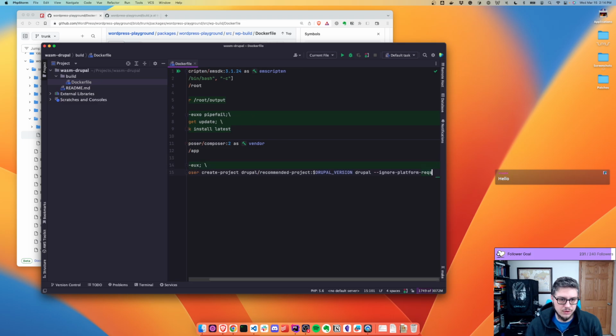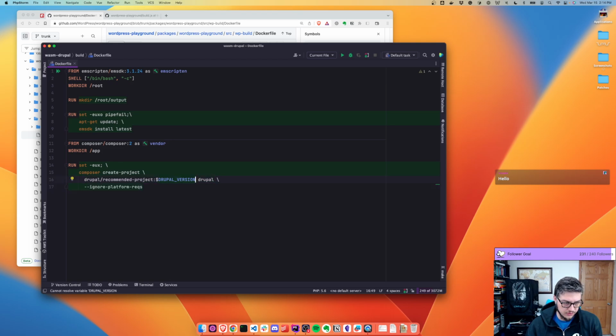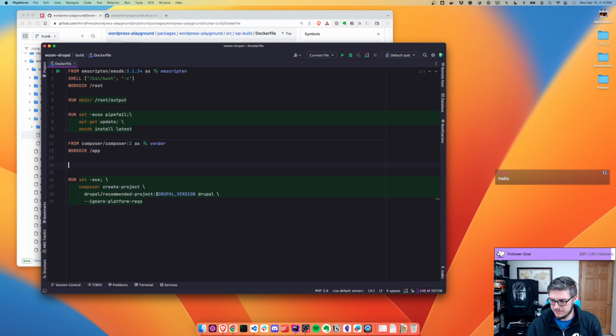And then we'll run a Composer create project. So Composer create project. Let's just put this on new lines to make it easier to read. This one example did allow configuring the version. Here we go. We'll just hard code it for now. So Drupal version is the latest stable release of Drupal 10. We're going to do ignore platform requirements, so that way we don't need to install all the extensions. That way it just downloads.